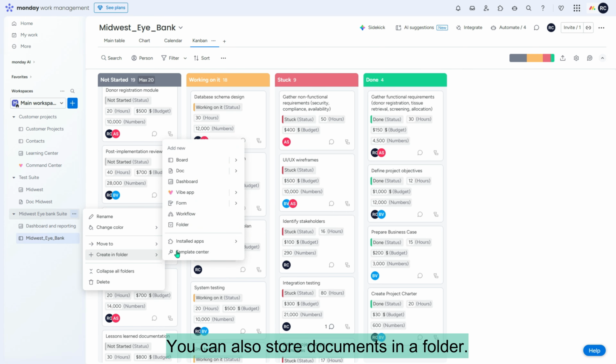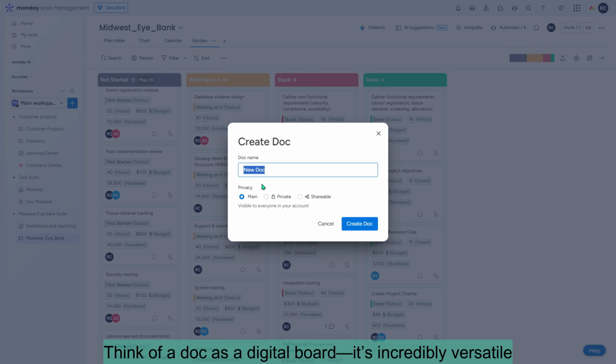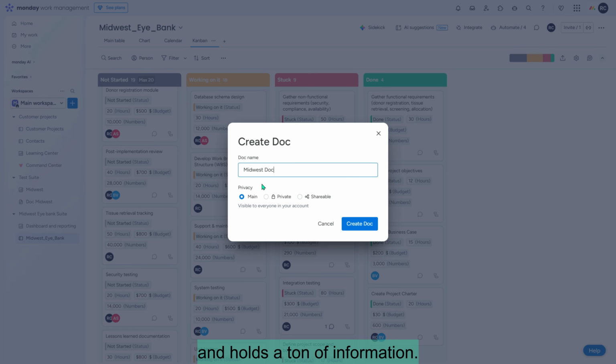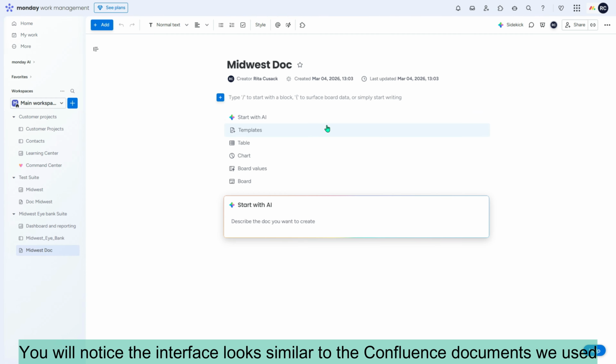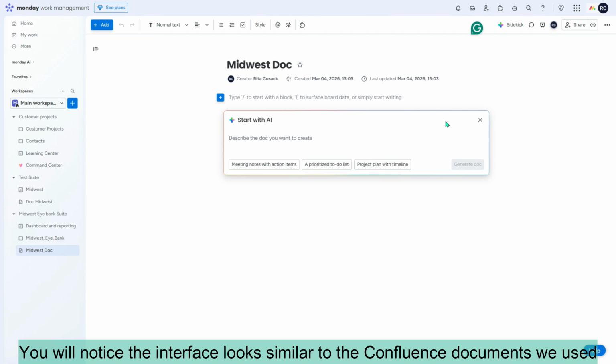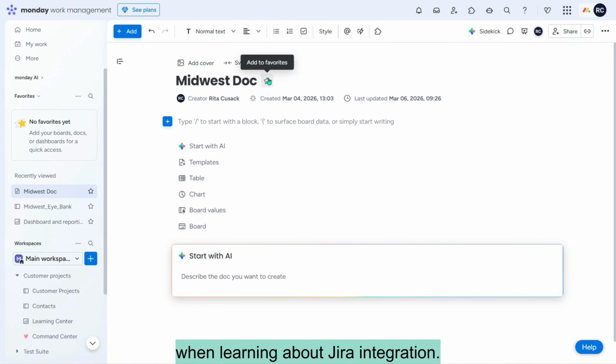You can also store documents in a folder. Think of a doc as a digital board. It's incredibly versatile and holds a ton of information. Just select New Doc as shown and open it, and you're ready to start typing. You will notice the interface looks similar to the Confluence documents we used when learning about Jira integration.